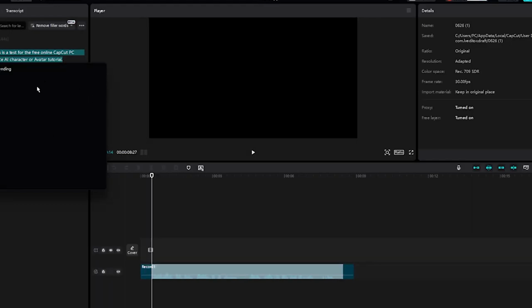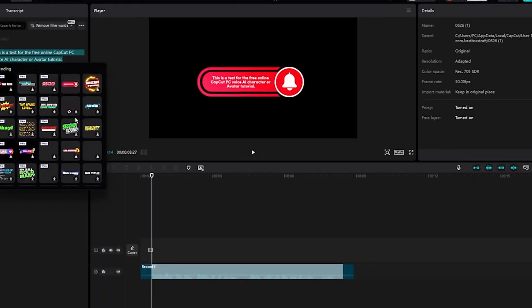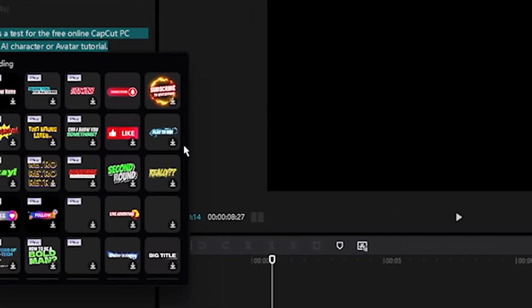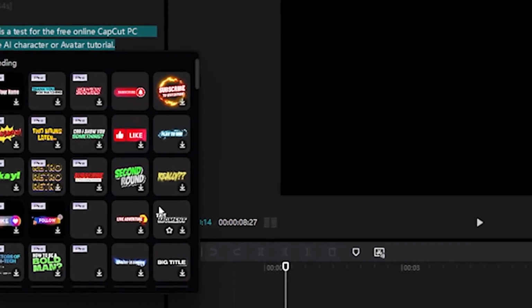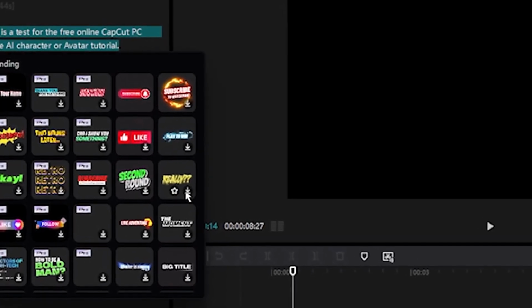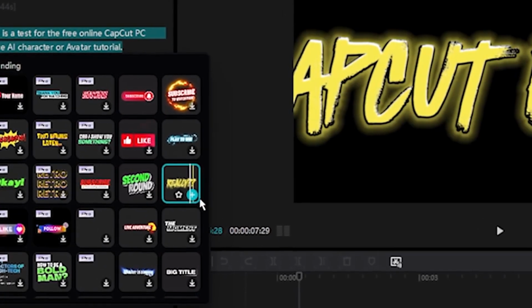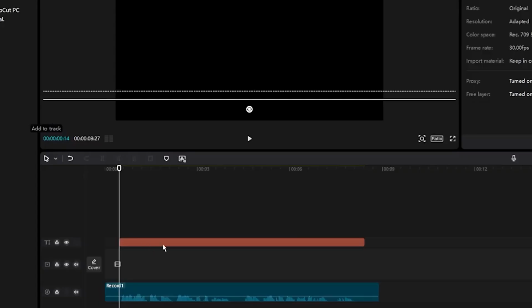And in this case, there's a whole list of different texts right here that you can choose from. Now choose whichever text that you want to use for this tutorial. In this case, I'm going to click this one right here, download the text. Then I'm going to click this little plus icon right here. And as you can see, it added onto the timeline and onto the video preview.